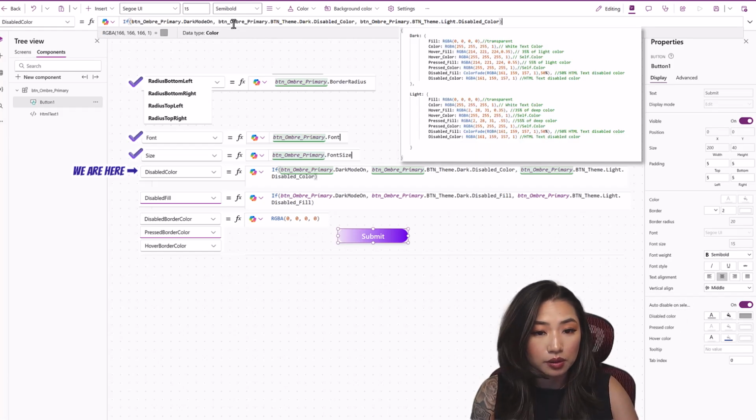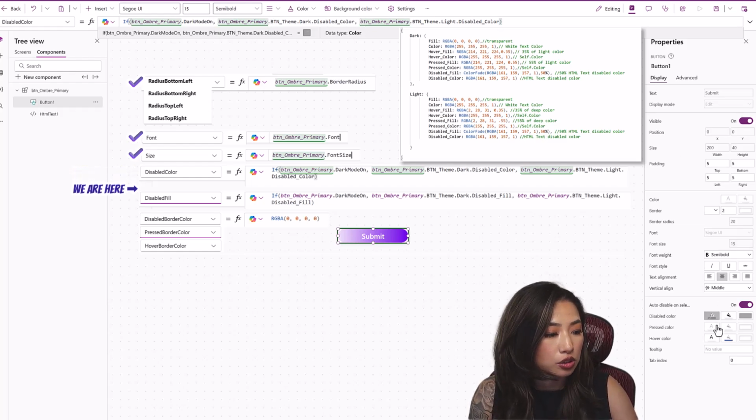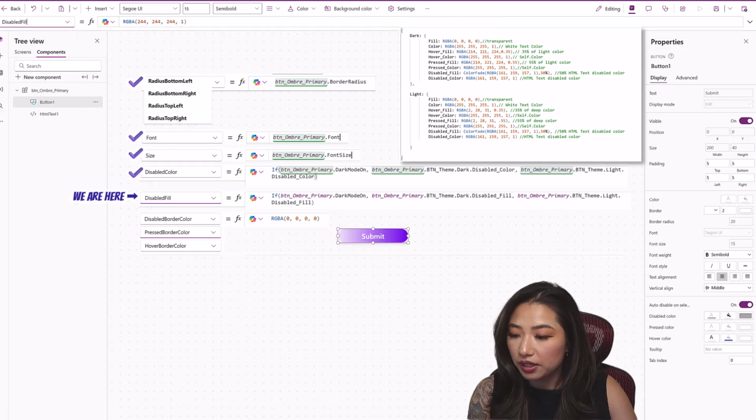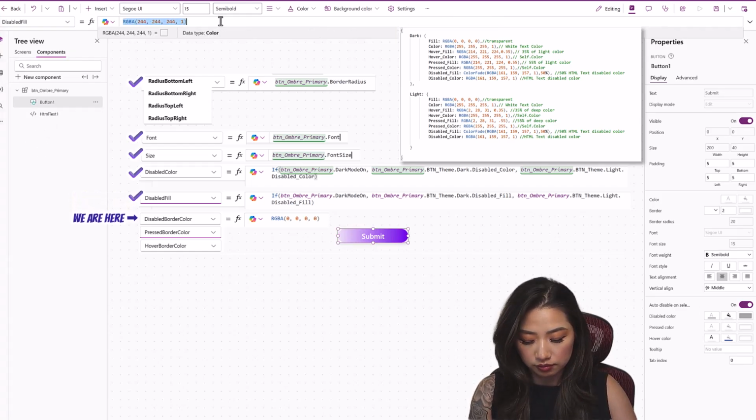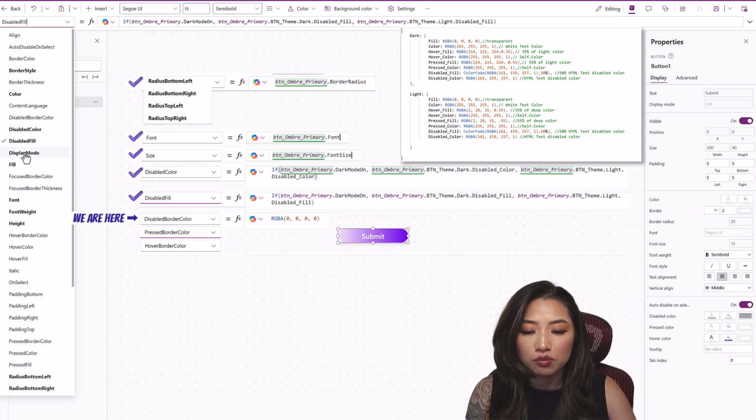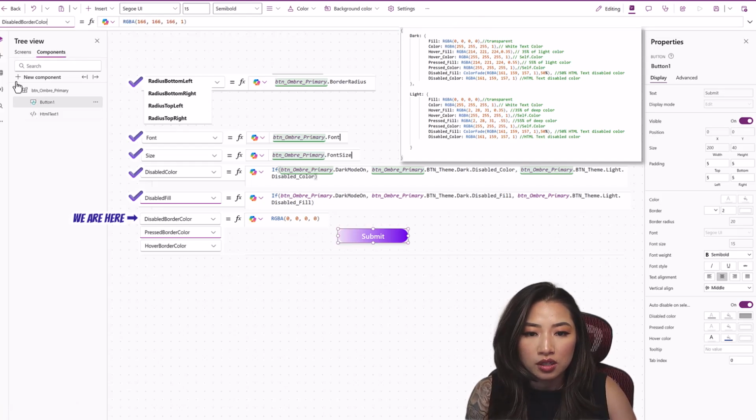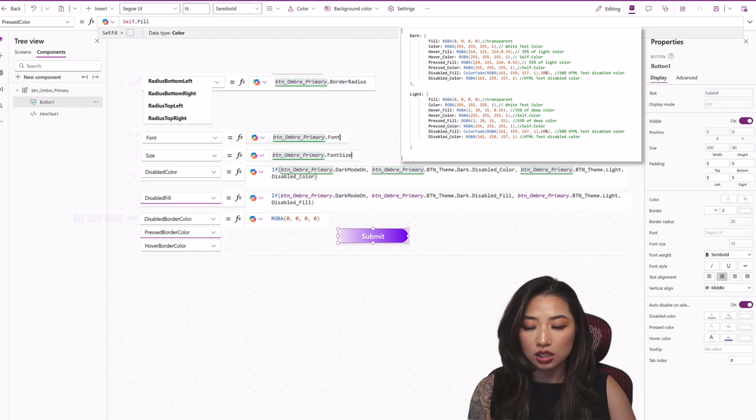Now we are going to move on to disable color. For disable color, we are just gonna do the same thing with the colors. Dark mode on, use the dark mode disable color, else use the light mode disable color. Moving down to disable fill, same thing, but the fill property. For this one, we're not gonna do any border. So whatever value you have, it doesn't really matter, and just put a 0 at the end. That is the opacity.